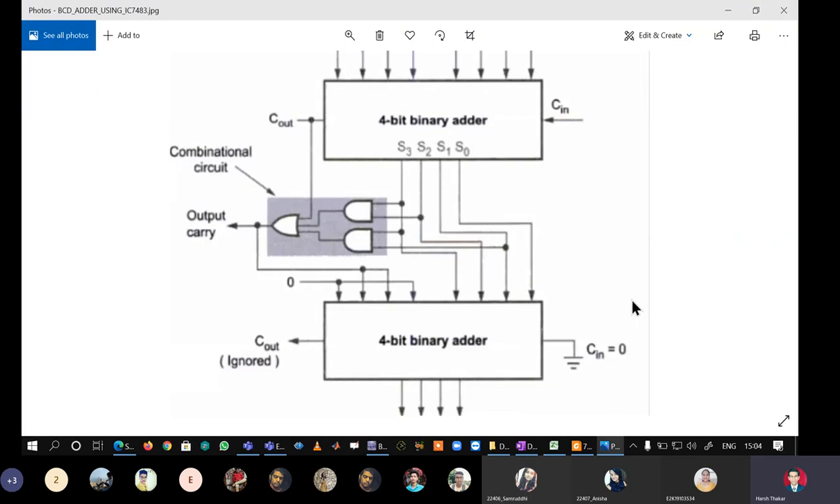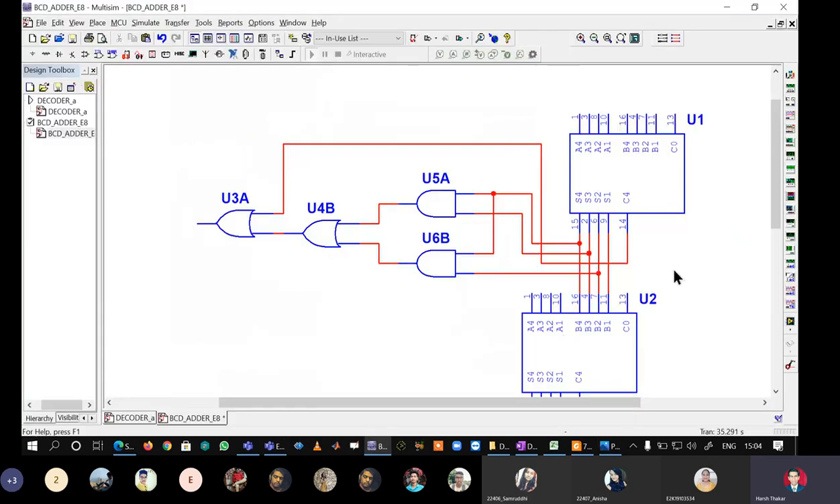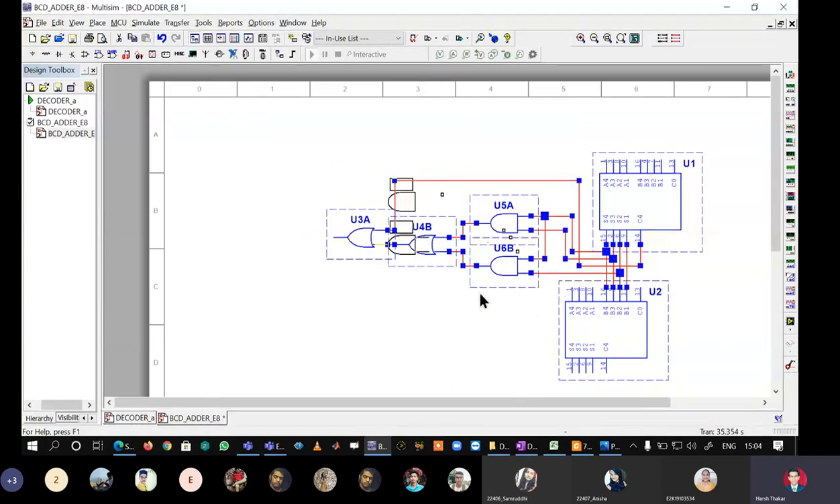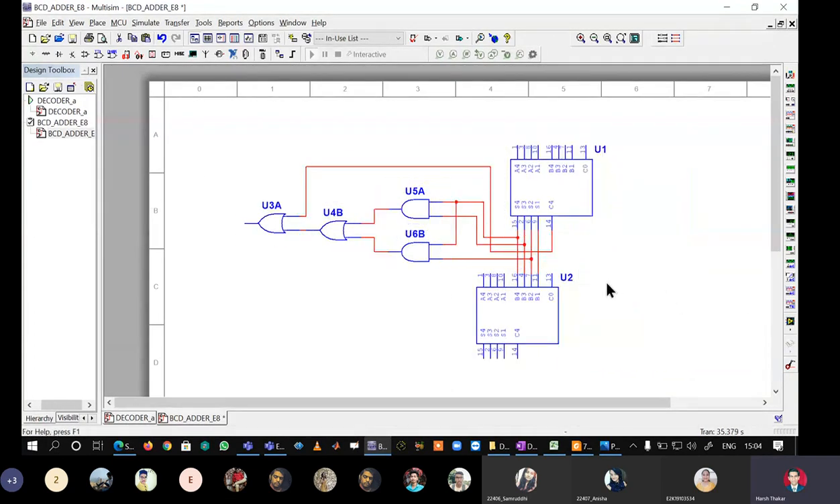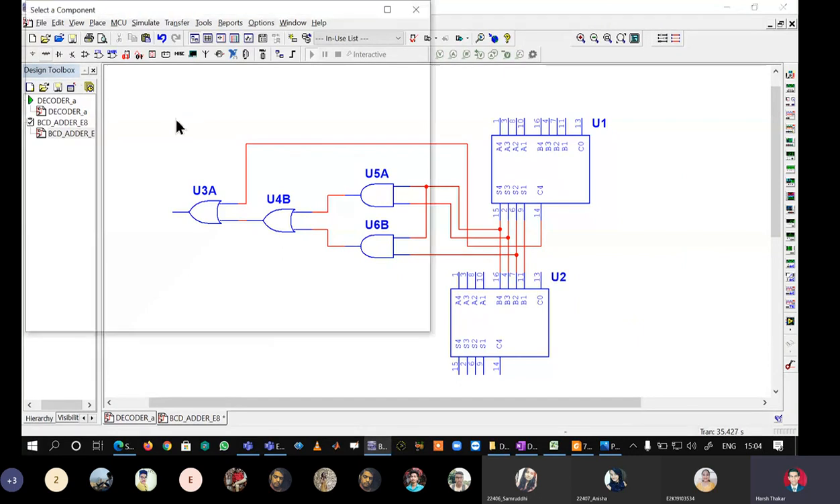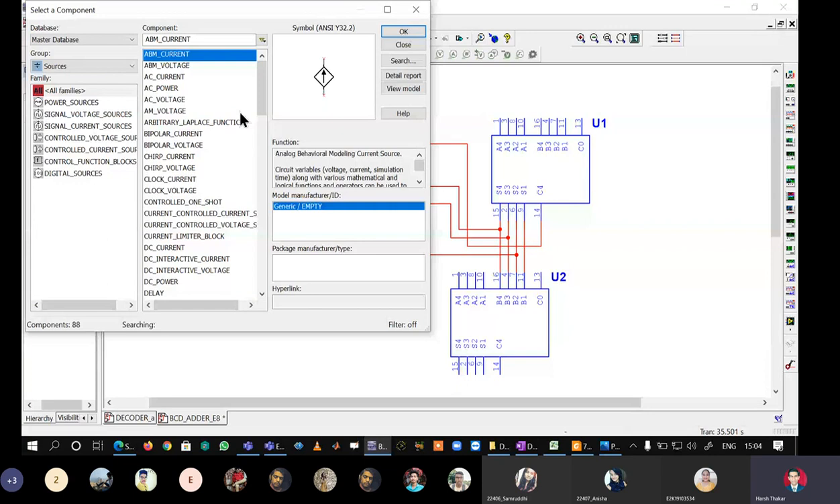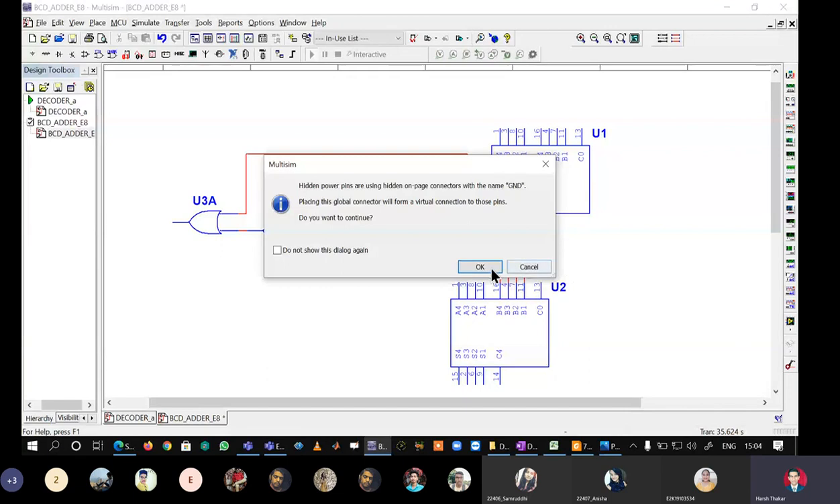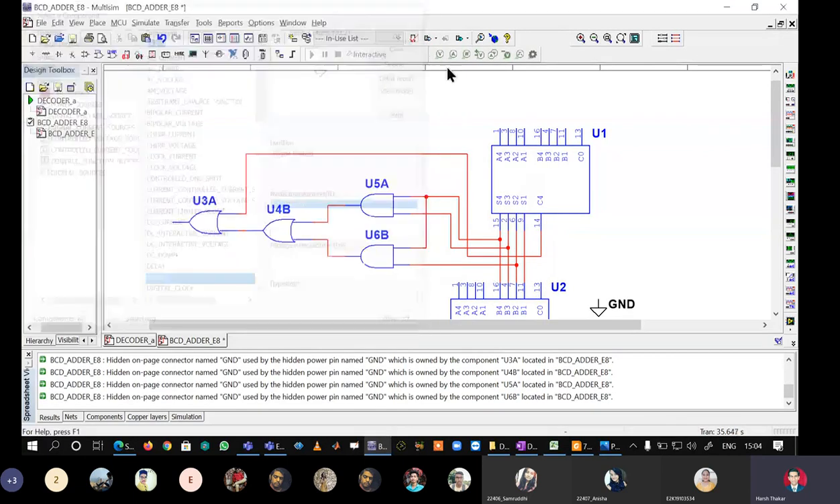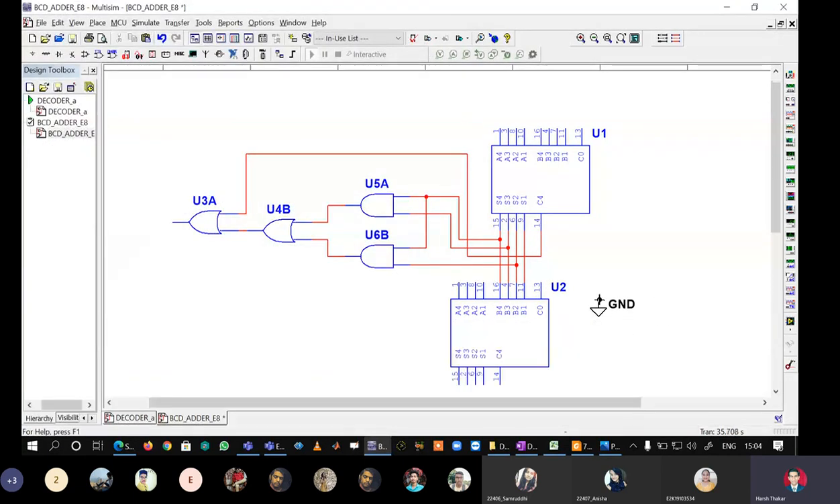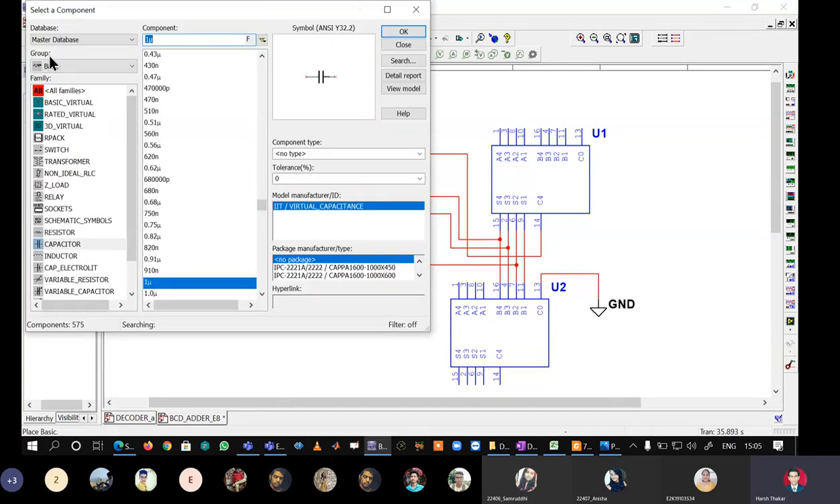Now hardly anything is to be done. Okay. So C in of the second is to be grounded. Right. So I will say Control A and bring it here like this. And I will take ground, go to sources, say DGND, okay, and here this will ground, okay, carry in is to be grounded, and this carry I'll have a provision of giving 1 or 0. Again I go here and I will go to switches.